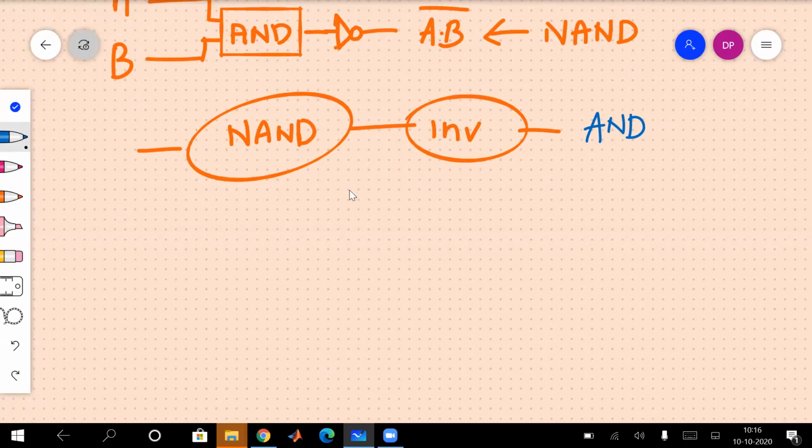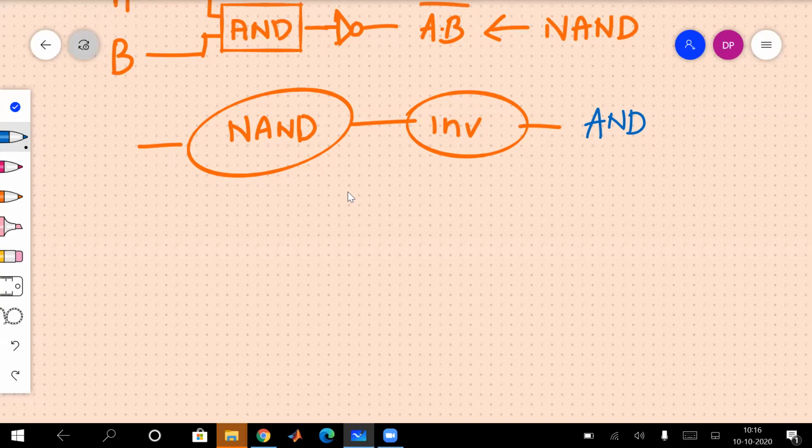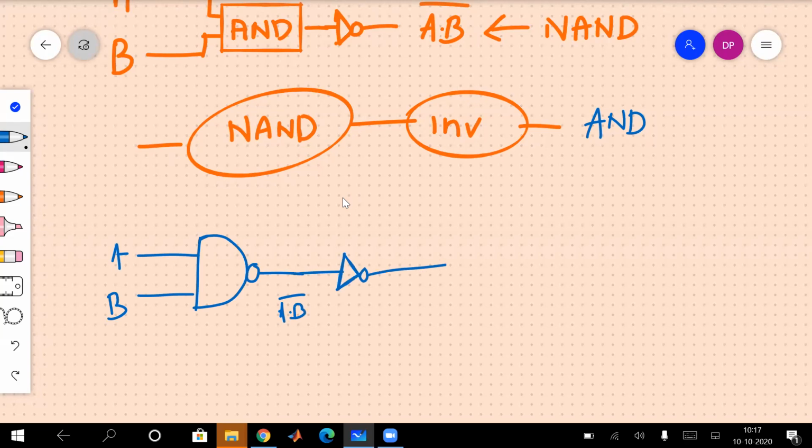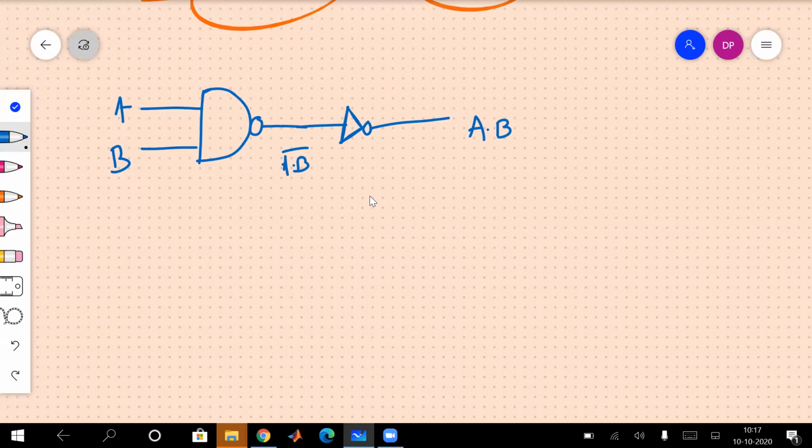We will take this input here, A and B, and this is NAND, isn't it? A, B. So the output is what? A dot B bar. Now I would like to put an inverter here so that I will get A dot B, right? So what can we do here? We want the whole thing to be realized using NAND logic.